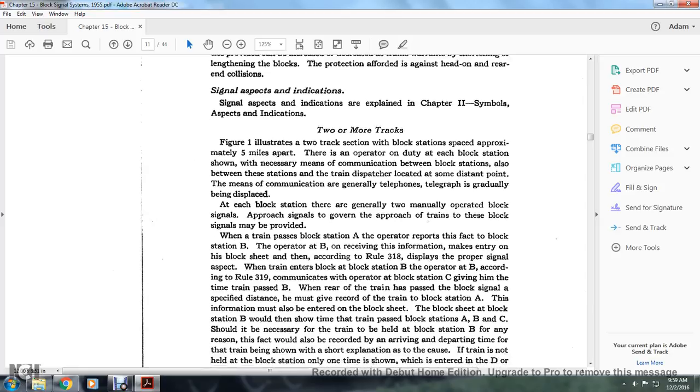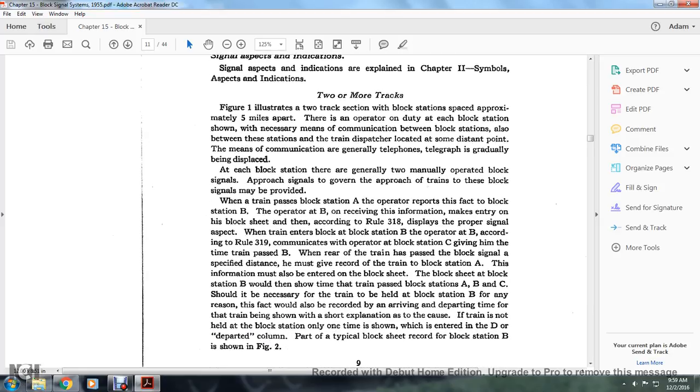When a train passes block station A, the operator reports the fact to block station B. The operator at B receives the information, makes an entry on the block sheet, then, according to Rule 318, displays the proper signal aspect. When the train enters the block at block station B, the operator at B, according to Rule 319, communicates with the operator at block station C to give him the time the train passed B. When the rear of the train is past the block signal at a specified distance, he must give a record of the train to block station A. This information must also be entered on the block sheet.